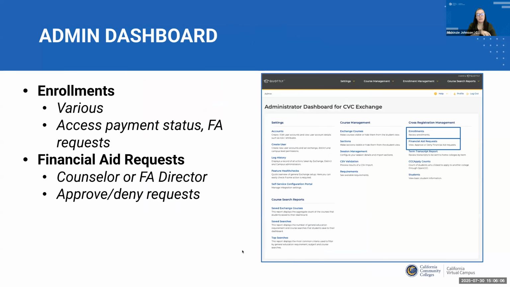Okay, jumping right into that administrator dashboard, we are going to go into our test environment to view these different sections where you can view payment status and financial aid requests. When we dive into the financial aid requests, we're going to review videos that our team has already created to review the counselor role and the financial aid director role, which we'll get into in just a moment. Those are going to be the steps in going through these components for the admin dashboard.